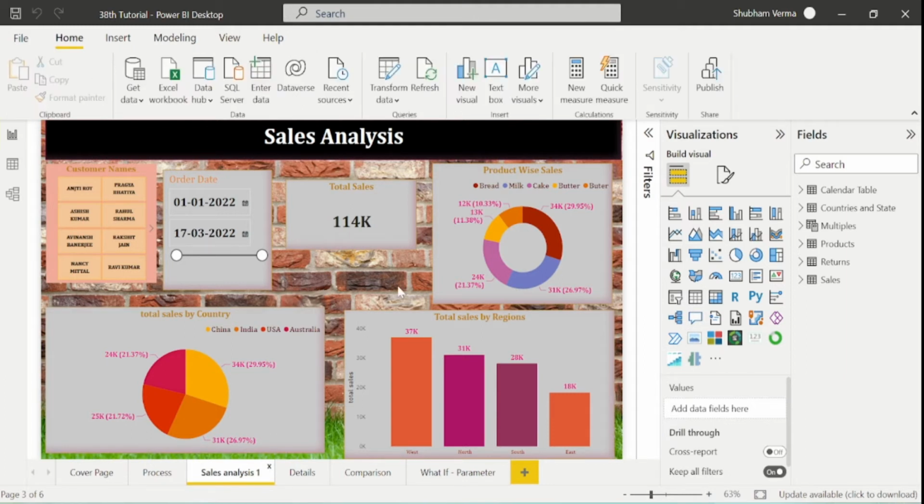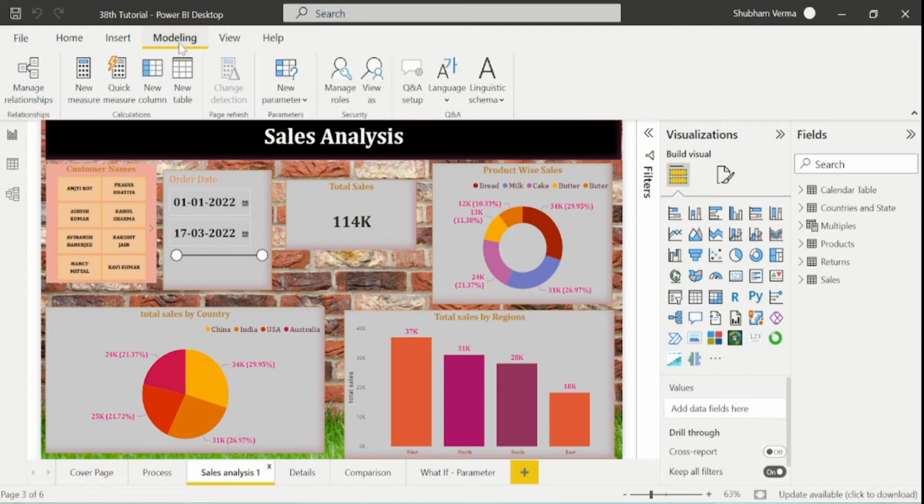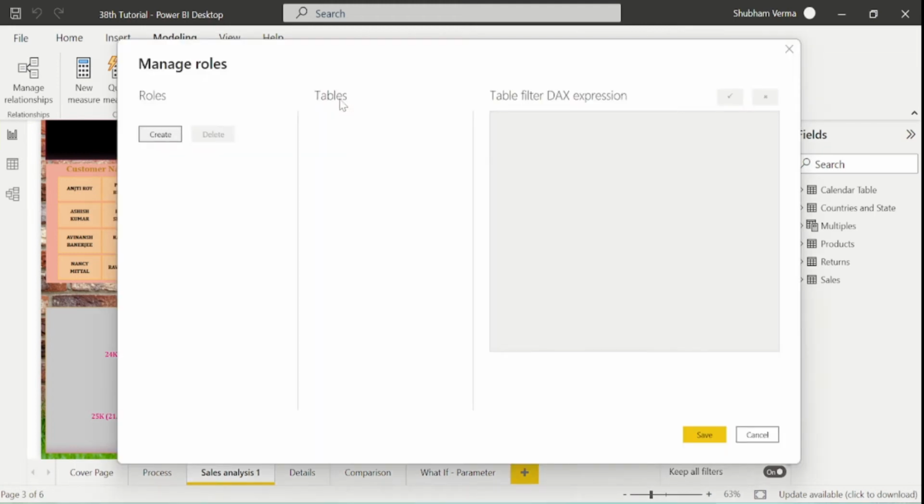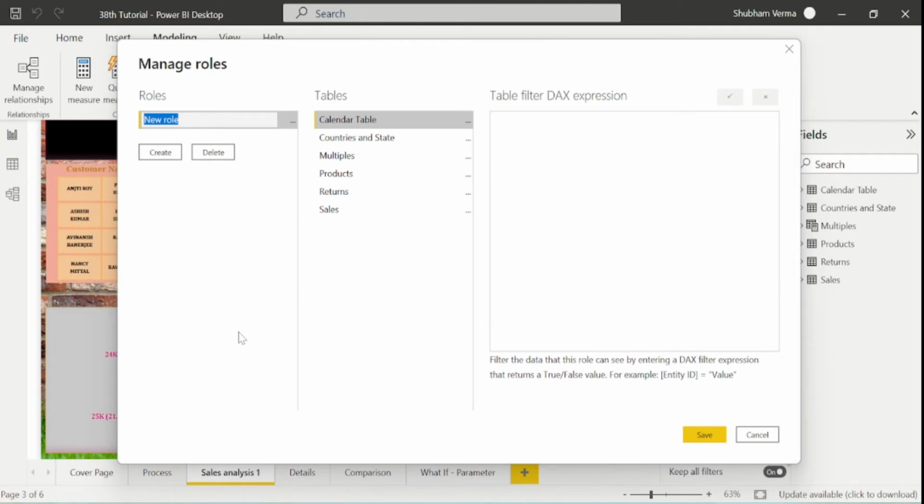Firstly, we need to go to the Modeling tab, and here is the option of Manage roles. Click on Manage roles, and once you click it, a new box pops up. From here, we need to click on Create, and once you click it, you can rename the role. Let's say we want to assign the role to the China manager, so I will rename this as China.